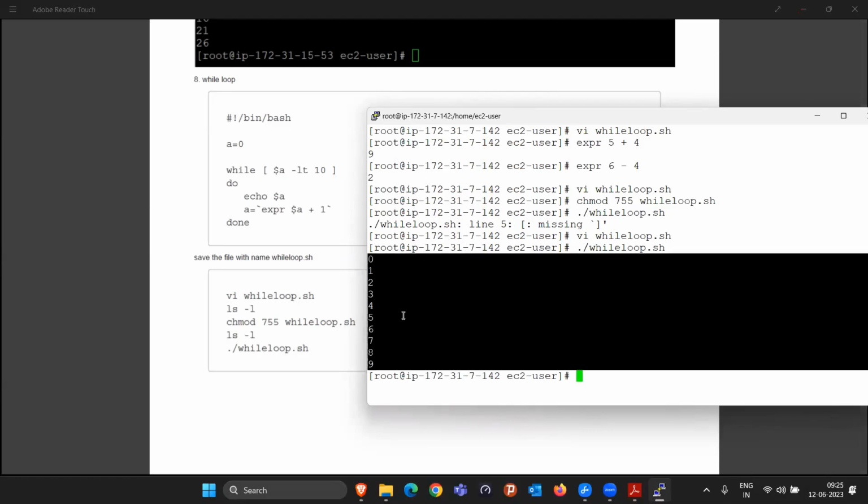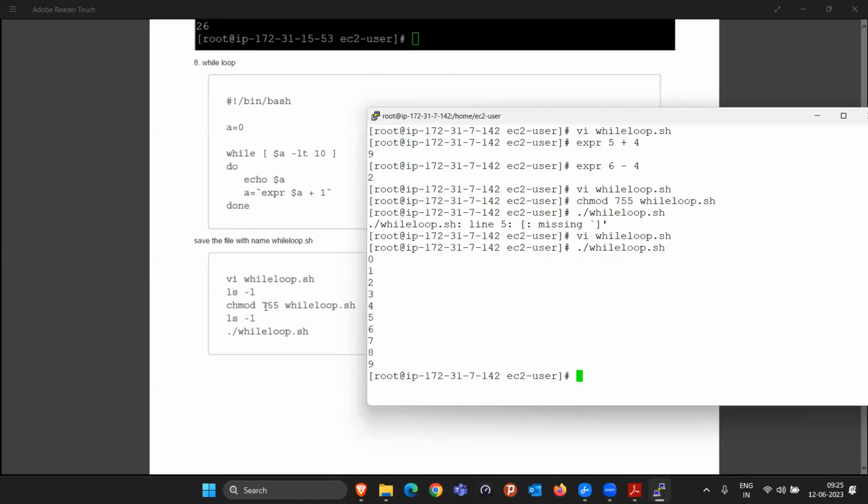So whatever we did in Python, we did in exactly the same way here. But here you cannot directly do count plus 1. In place of that, you have to use the expr command. That is the only extra thing we did. Everything else is exactly like that. So this way, you can run the while loop.